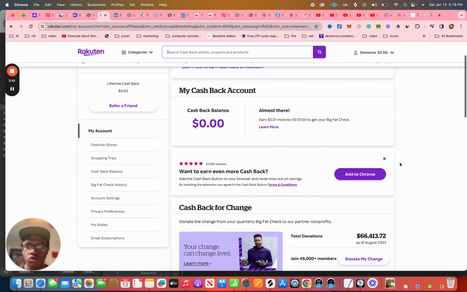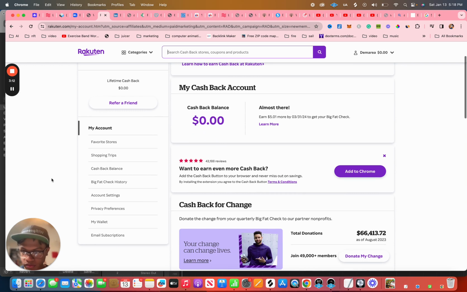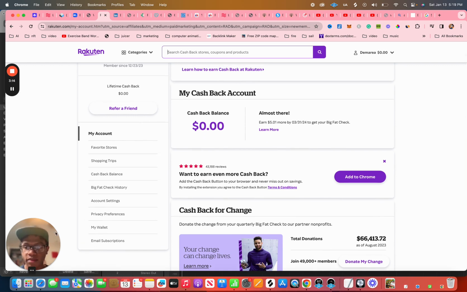You're going to be able to scroll through here, and under wallet, make sure you add whatever debit card you're going to be using in stores or online. That's the cool thing. Some of these discounts will be in store as well. So you can link your card, and every time you swipe your card, it will link to your Rakuten app.